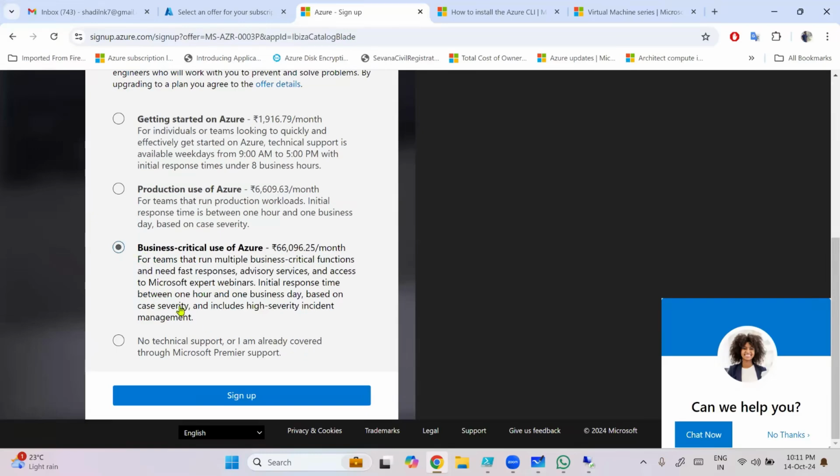This business critical use of Azure is also giving you a partner direct support only. So meaning, in this case, you will be getting calls from Tech Mahindra people or Wipro people. They are the ones who will be supporting you. Wipro and Mindtree mostly. These are the companies to whom Microsoft actually offloaded all this activity.